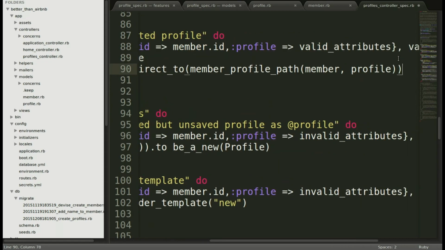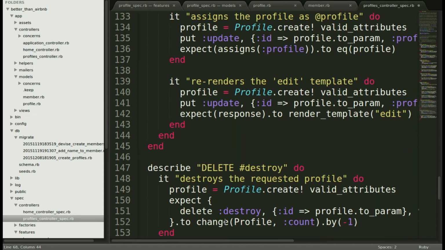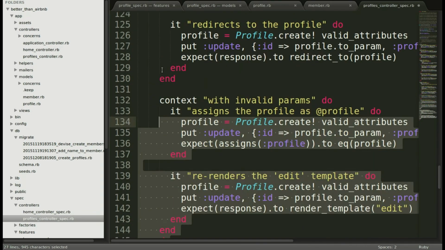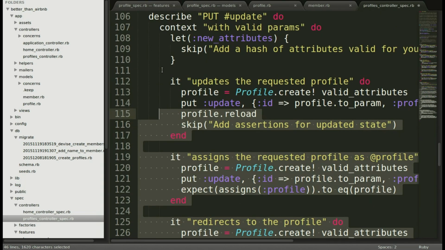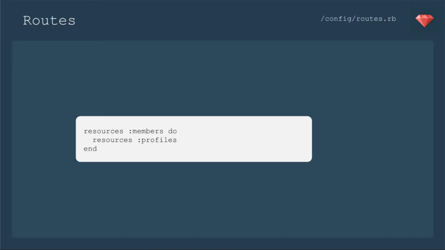Scrolling on down, there's a couple of other places. I'm going to go ahead and comment these out for edit and delete. We'll be working with those later, so let's make sure they don't get in our way for now and comment them out. For time's sake, I'm going to move right into making sure that that spec passes.